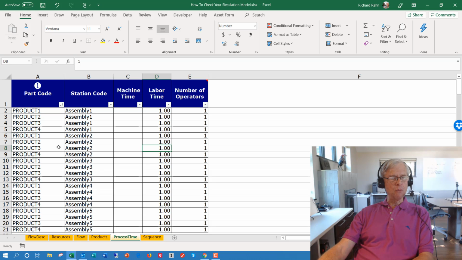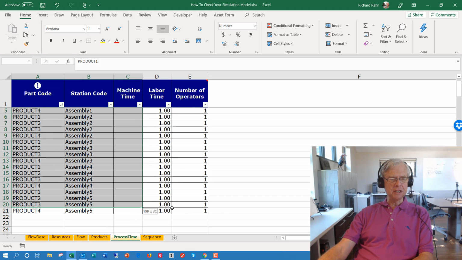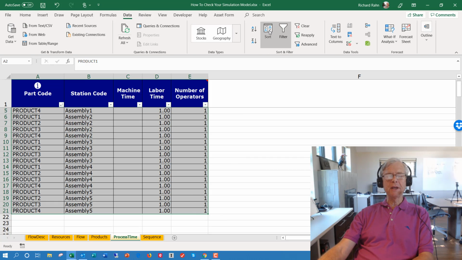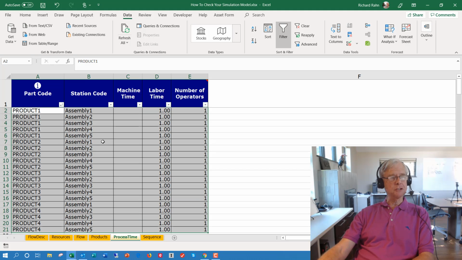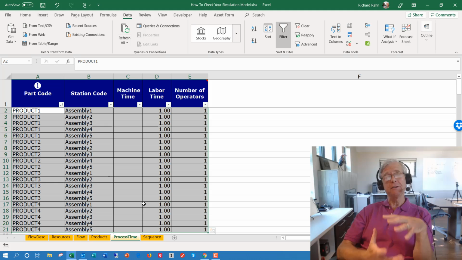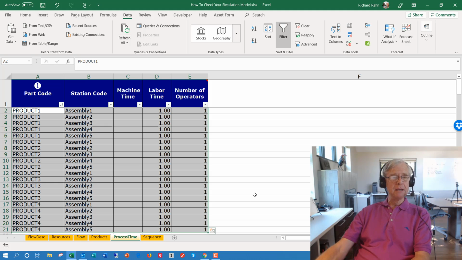And here's another technique while we're looking at this sheet. You can select this process time sheet, the data range, go up to data in your Excel file, and you can slice it and dice it however you want to do that. So right now this is sorted by station code, as you can see. But if I just decide to resort it by part code, part number, you can certainly do that and just view it in part number order. And the Lean Design Simulator doesn't care. So it makes it easier. If you want to group all the same stations together to look at those times, that's an easy way to do it. So here's the technique.